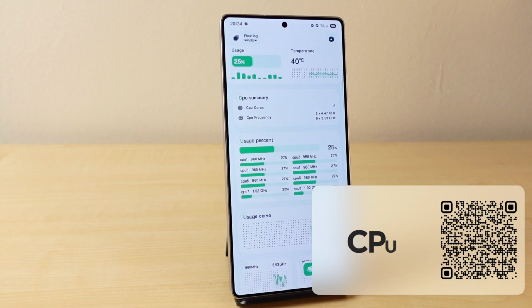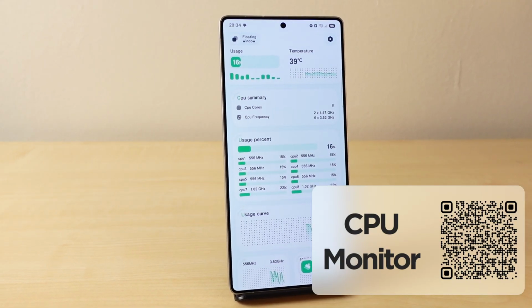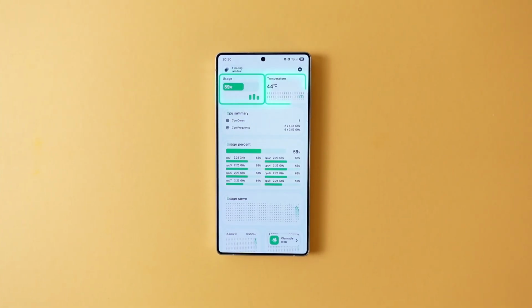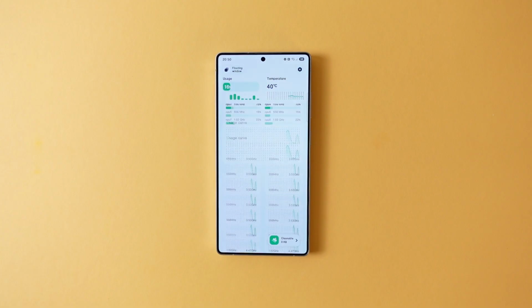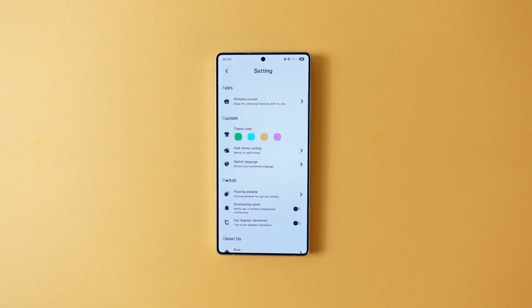Our next app is a utility app that shows you detailed information about your CPU. Its name is Aptly CPU Monitor. The app has a beautiful design and has all the information that you may need: CPU usage, temperature, independent core usage, and more. It also shows you some other system information like battery and screen. Another useful feature of this app is that you can set it up to alert you if the battery or the CPU of your device reaches a certain temperature.